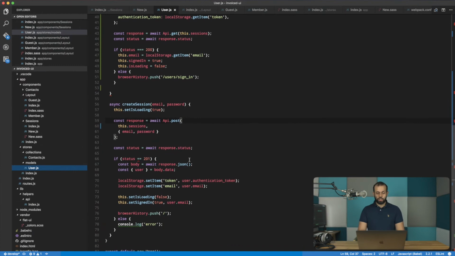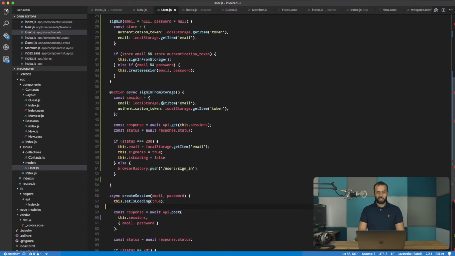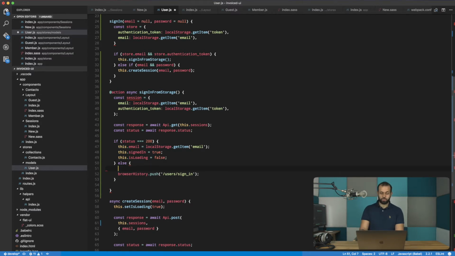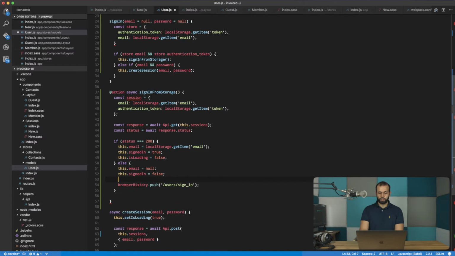So over here, once we do a sign in from storage, if we're not getting the correct response, what we need to do is sign out from here. So basically, we need to set everything to null. So this.email equals null. This.signedIn equals false. This.isLoading equals false. So basically, we're removing everything.